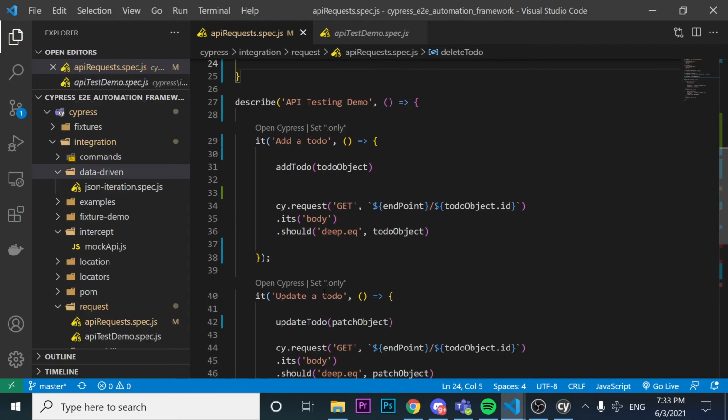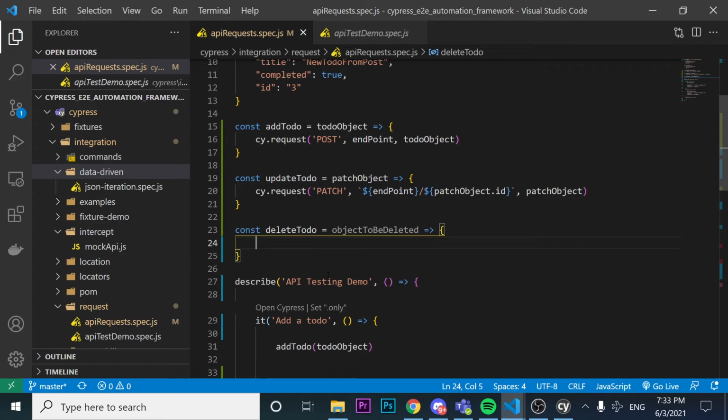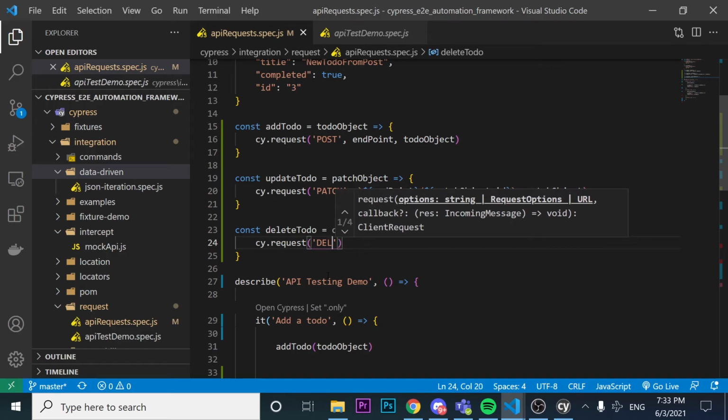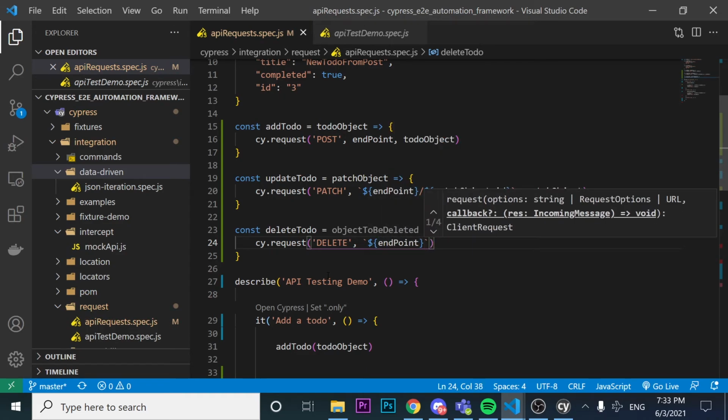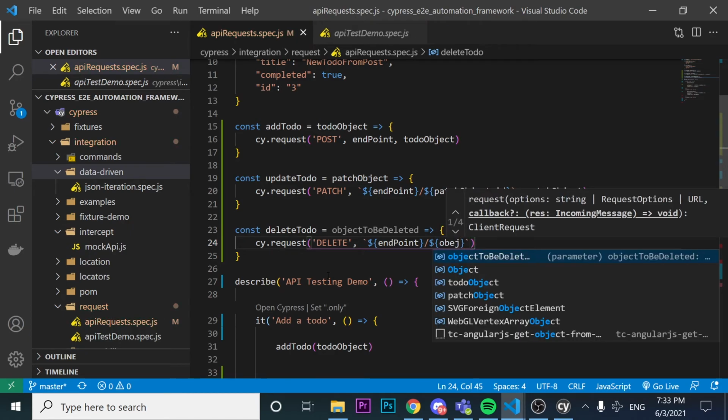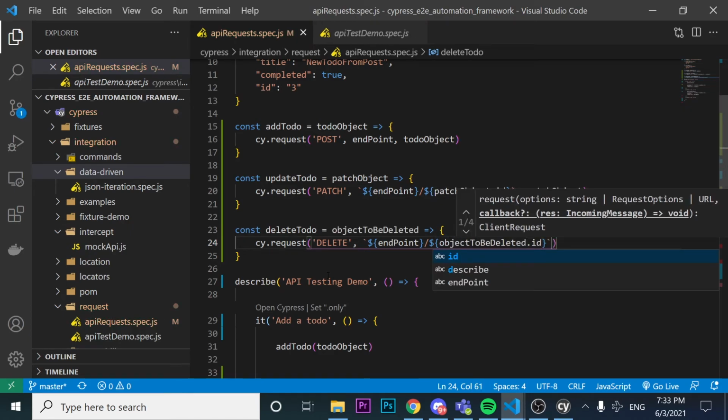And inside of here, in this function, I'm going to be using this cy.request method again, and I just have to look for the endpoint and the resource that I want to delete. In this case, I'm going to be using the endpoint over here. But to be specific, I need to look for the object to be deleted, right? And look at the ID of it in order to delete only one object, the one that I want.